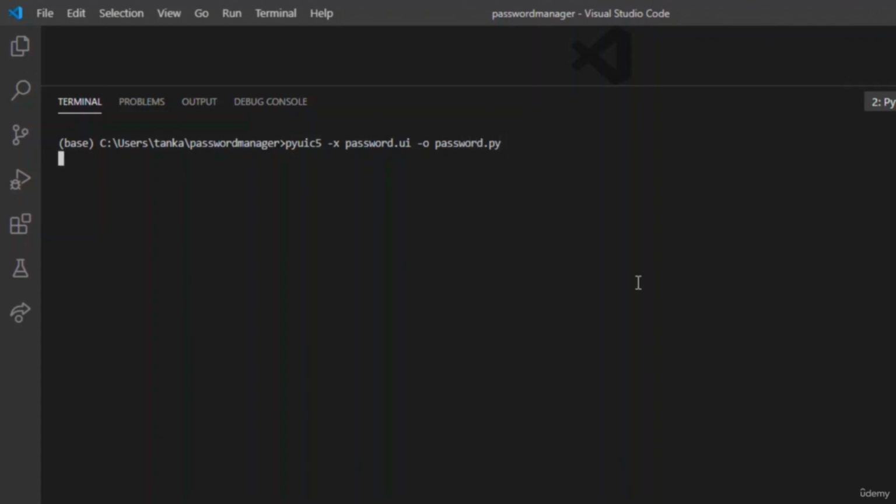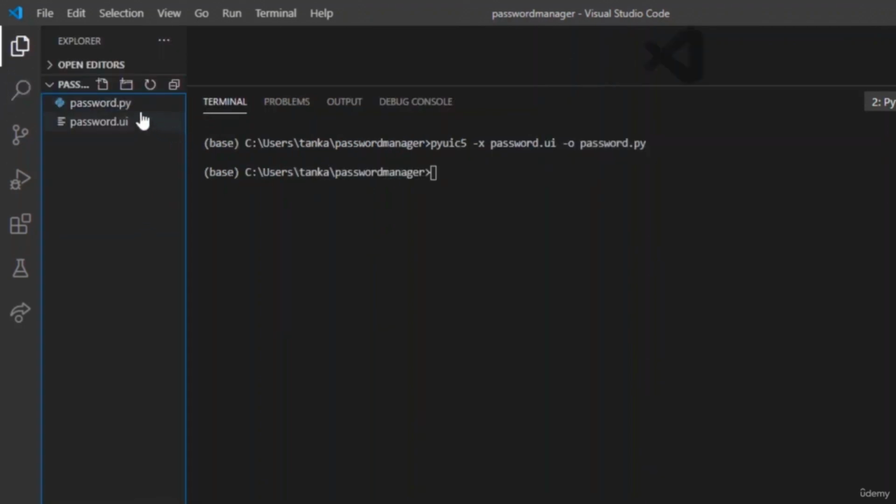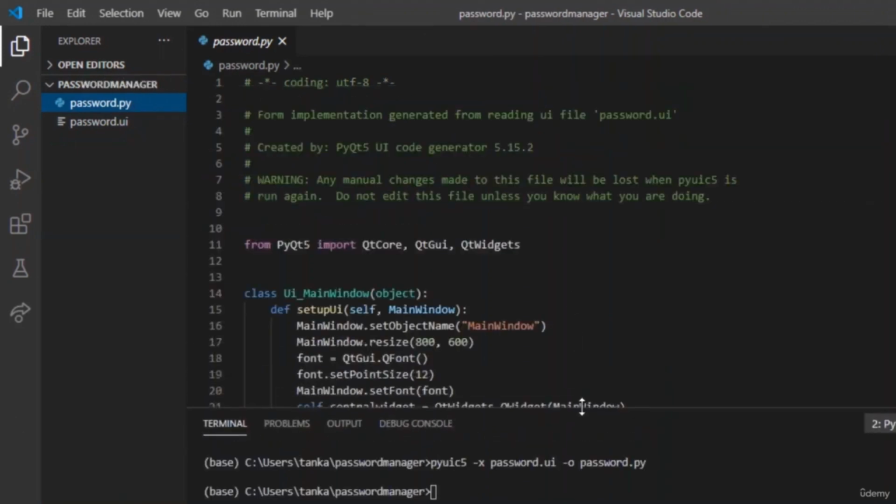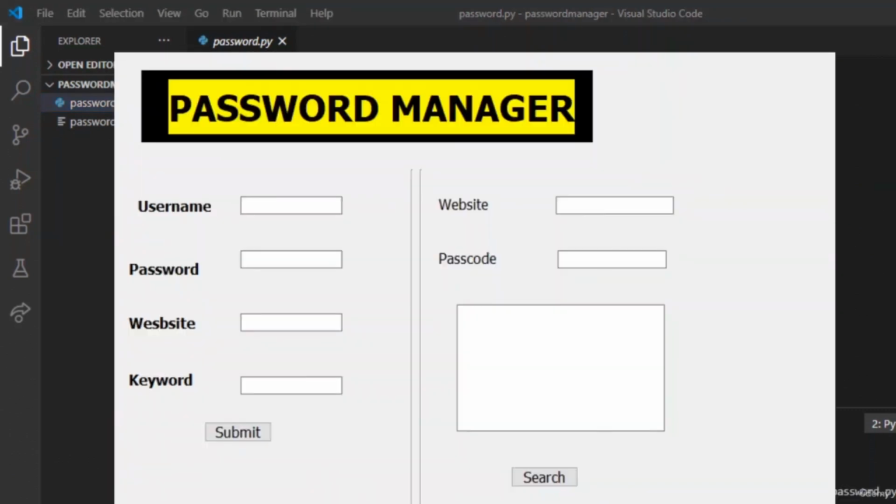Hit enter. You can see that it went to the next line, so there are no errors. The password.py file has been created in my directory. Let us run this file. Now you can see that it gave the GUI as an output.